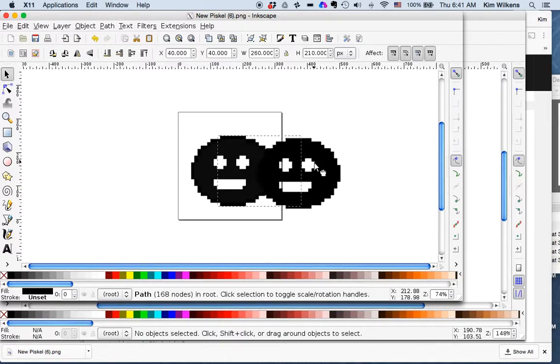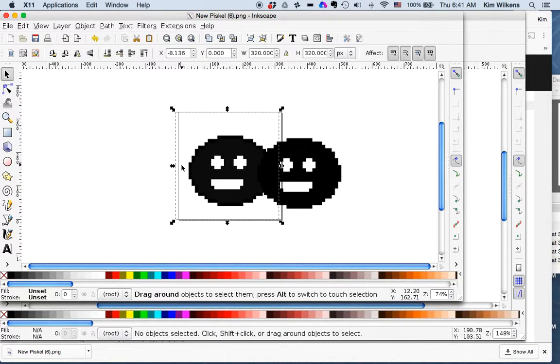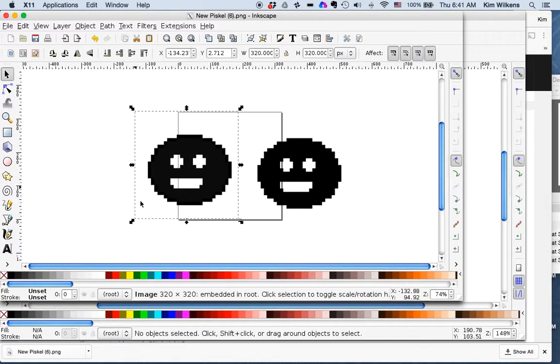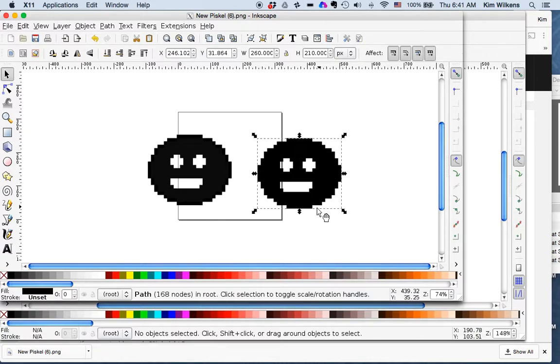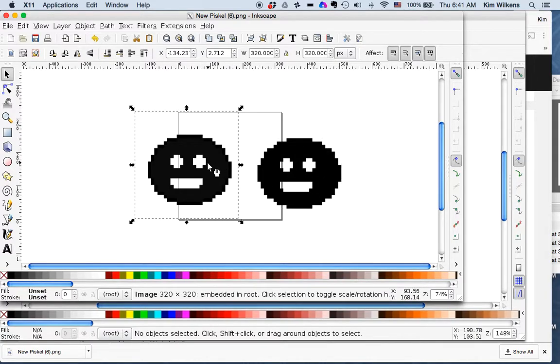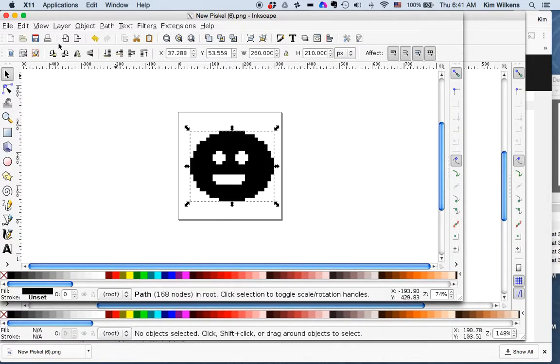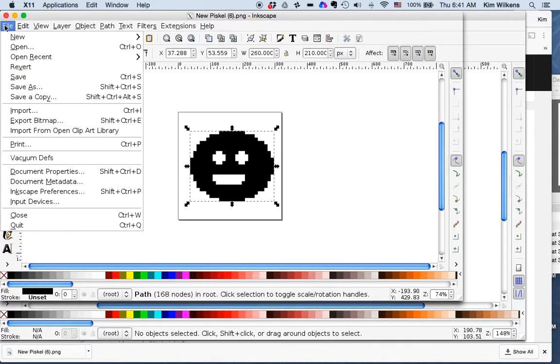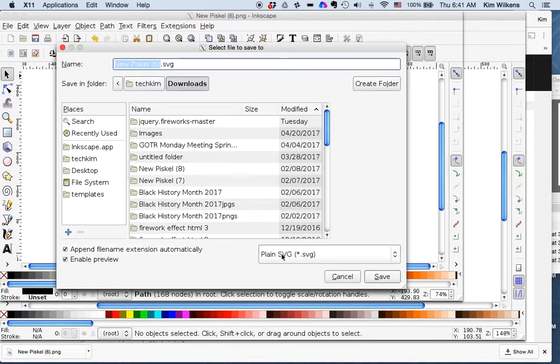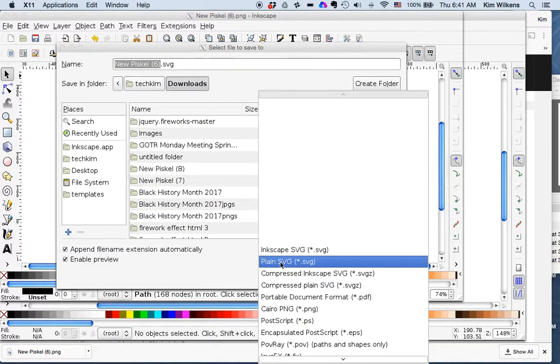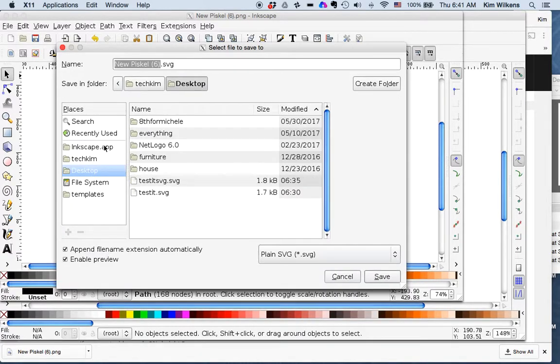Now if I move this over, you'll notice I have two images now. The original one and the new one. The original one has that big background, and the new one has removed the background as we told it to. So I know this is the original. I want to delete it. I'm going to bring the other one back, and I want to File, Save As. We want to save it as a plain SVG file, okay? And I'm going to go ahead and save it on the desktop.